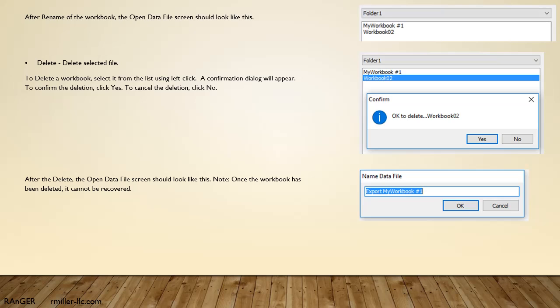Delete: delete selected file. To delete a workbook, select it from the list using left-click. A confirmation dialog will appear. To confirm the deletion, click Yes. To cancel the deletion, click No. After the delete, the Open Data File screen should look like this. Note: once the workbook has been deleted, it cannot be recovered.